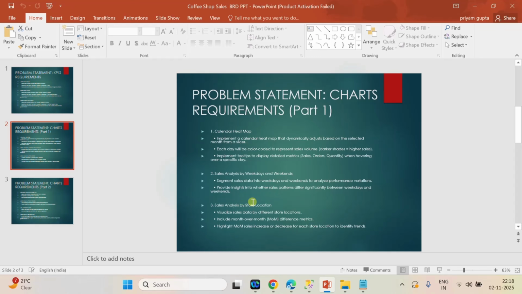Sales analysis by store location. Visualize sales data by different store locations. We have to create one chart in which we visualize it by various store locations. Include month over month difference metrics. We have to create one more chart in which we show the month over month trend for the metrics. Highlight month over month sales increase or decrease for each store location to identify trends.